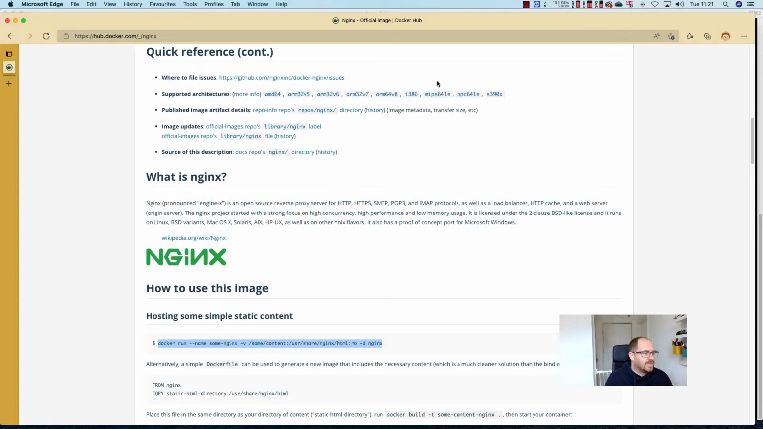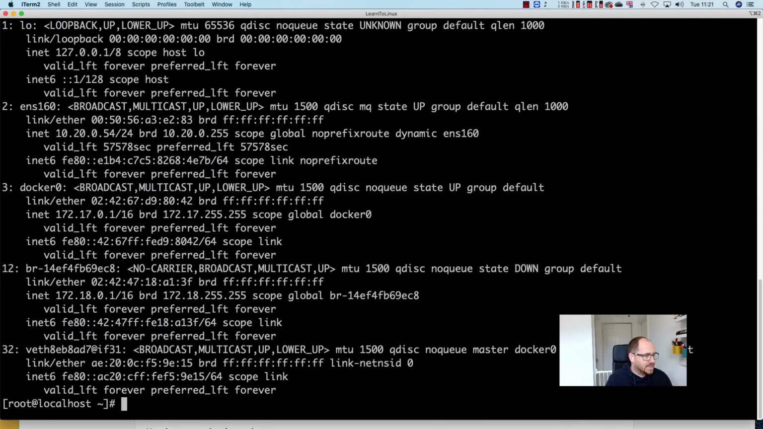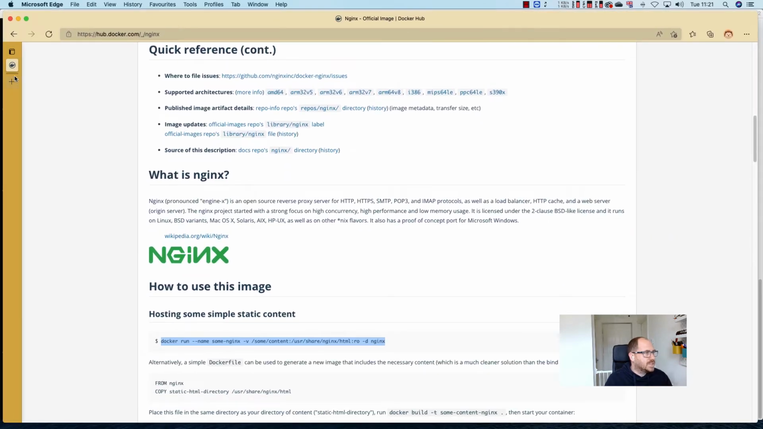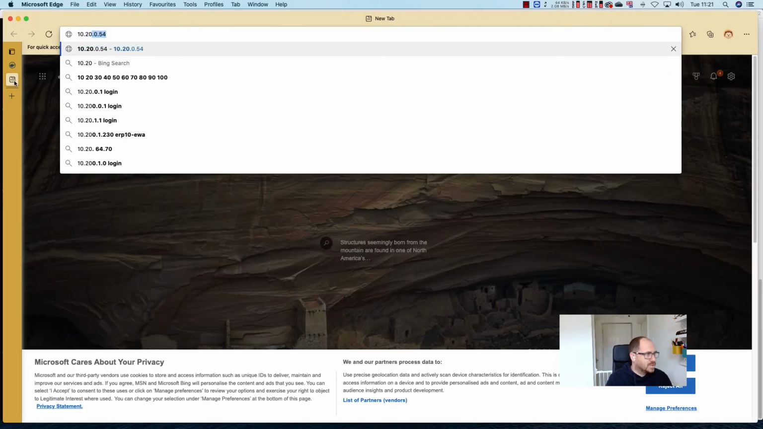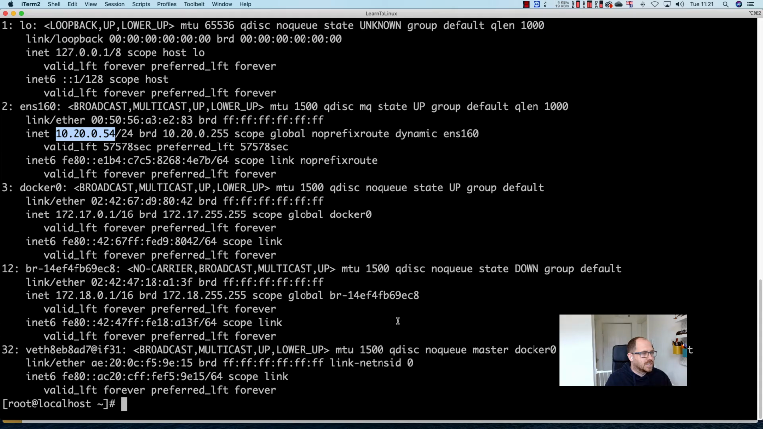So if we were to now go to, well, first of all, let's get its IP address. So there's a 10.20.0.54 IP address. So if we go to 10.20.0.54, you can see there it says Docker NGINX.